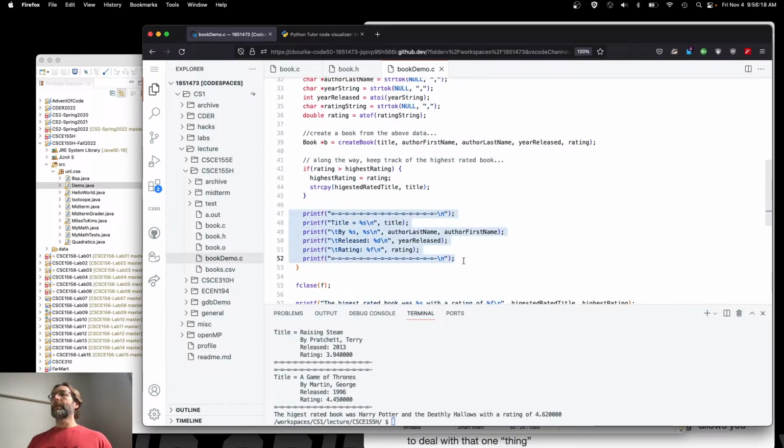Let's replace this code. Let's replace it with a way that we can print out a book, before we move on to, say, Java. And then we'll of course come back to this. We've got a lot more framework and scaffolding to build here.